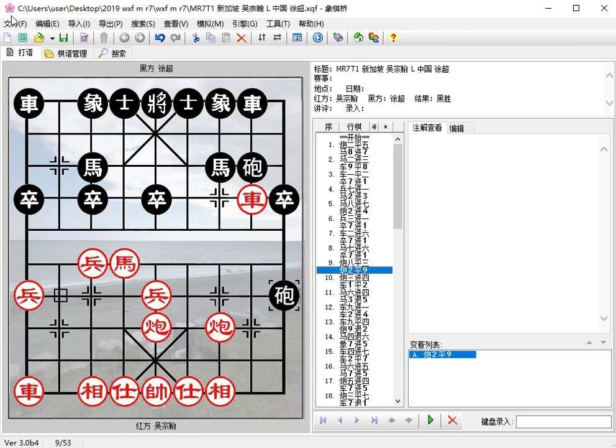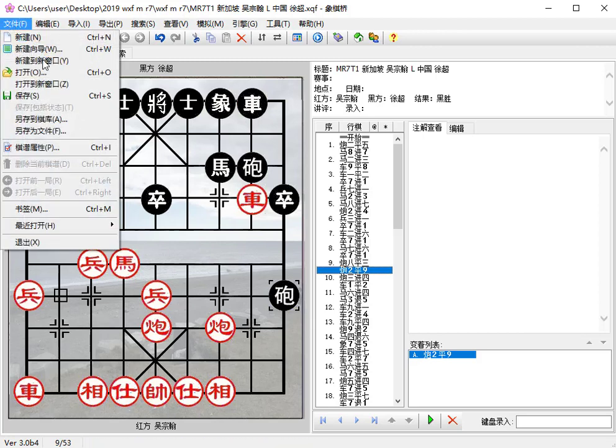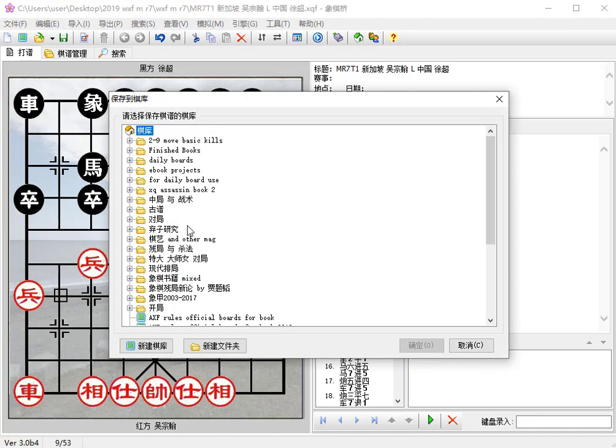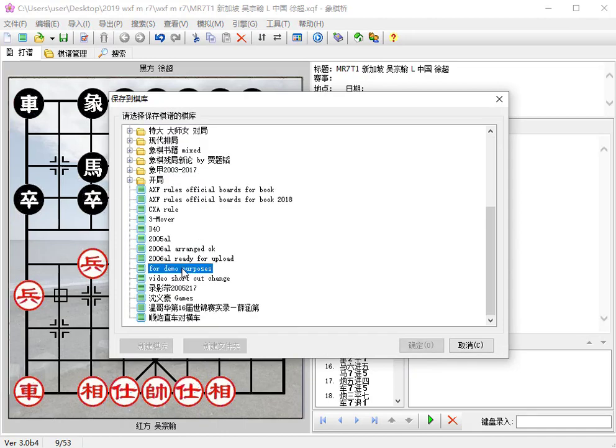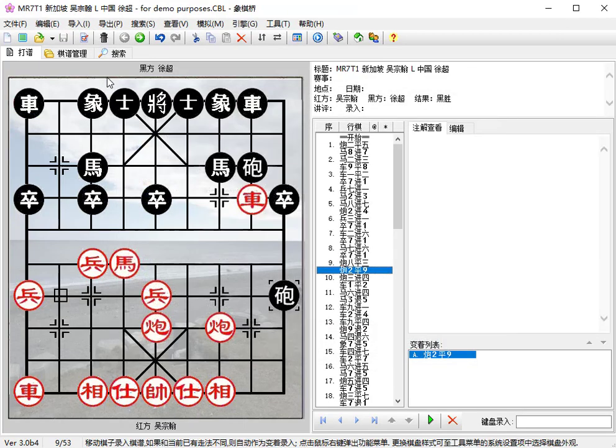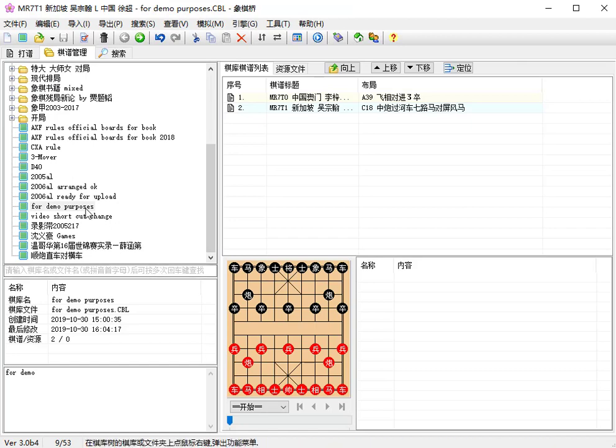So after playing here, all I have to do is to save. And last week we learned about saving it as an individual file. This week we will save it to the library that I just created for demo purposes, and you just click it, and you see that now there are two games here.